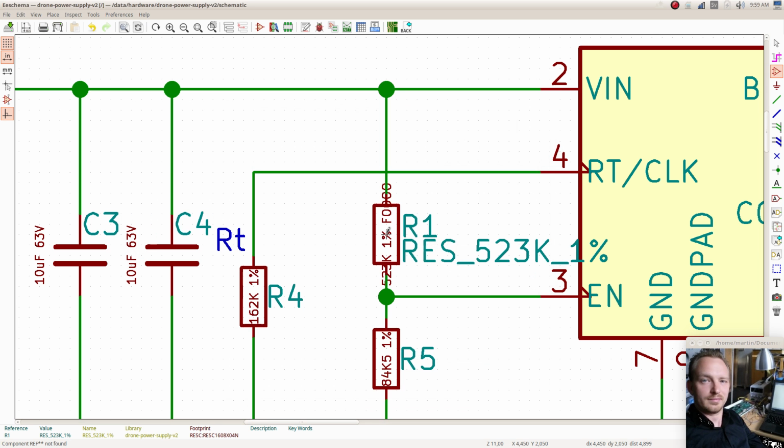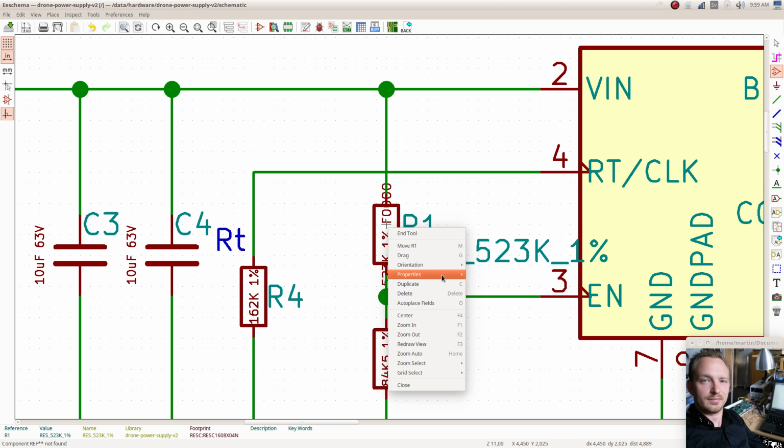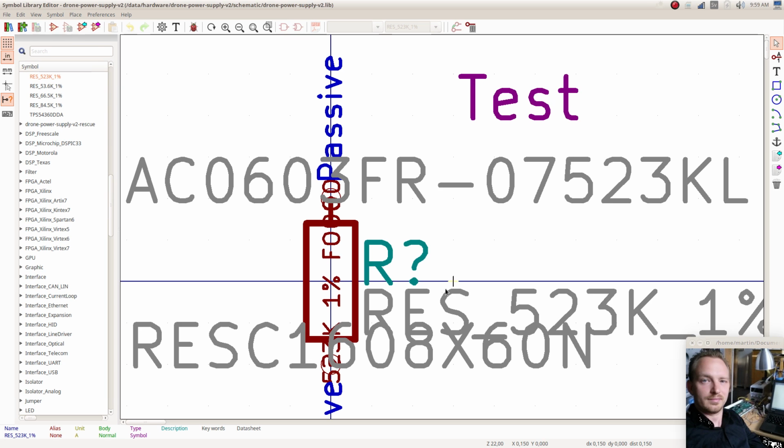Unfortunately, I don't think that there is a way to back import this into the library editor. Can we see if there is anything like that? Edit footprint, edit with library editor. Now, is there a way to import fields from the schematic?